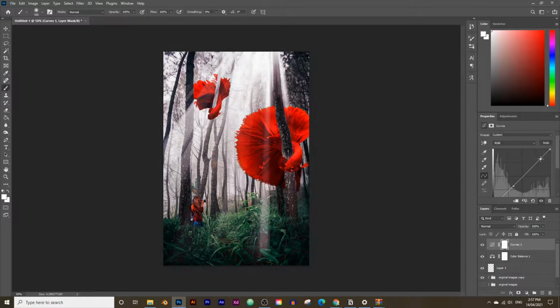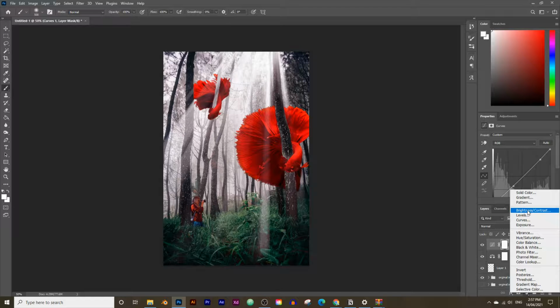So just about there looks pretty good, but it's probably a bit too bright. So I'm going to push that down a little bit because I do want people to be able to see the background a bit more. So that looks good. Let's also play around with the brightness and contrast.